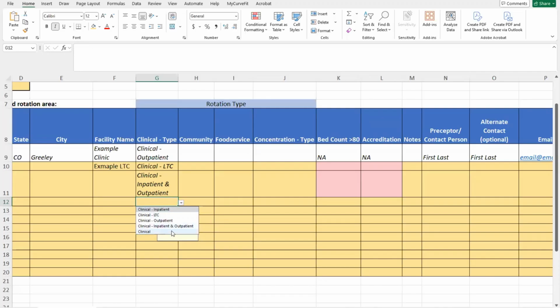If you know it's a clinical facility, but you're not entirely sure which population you'll be serving at the time that you fill this form out, you're welcome to just choose clinical, and then we can revisit it when the time comes to make sure you are getting the rotation hours that you require.